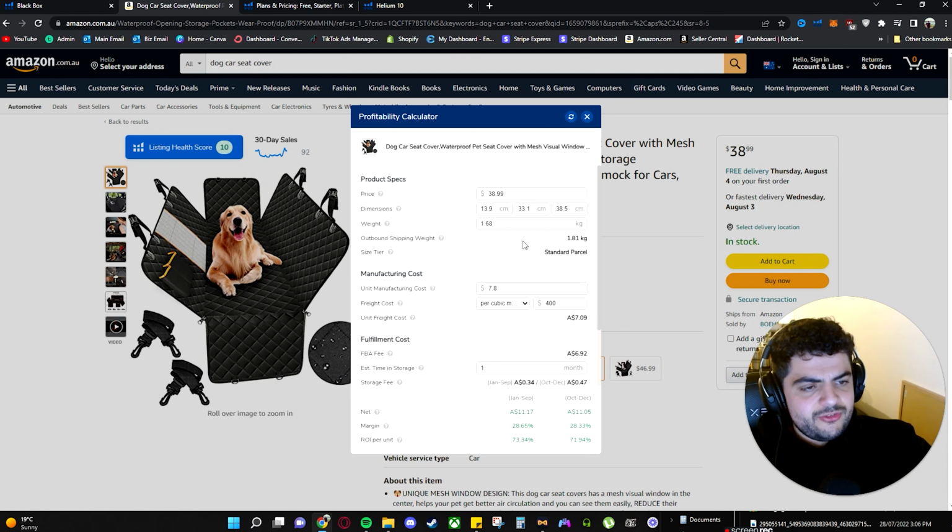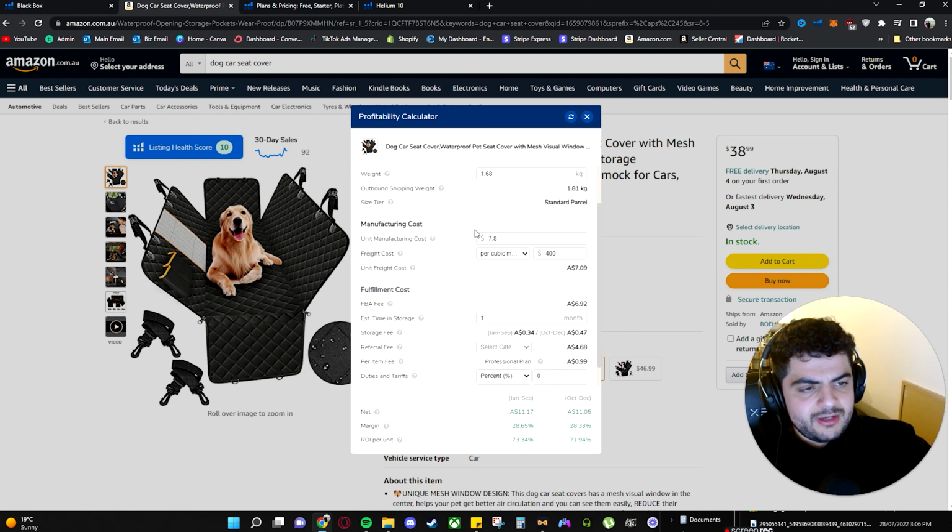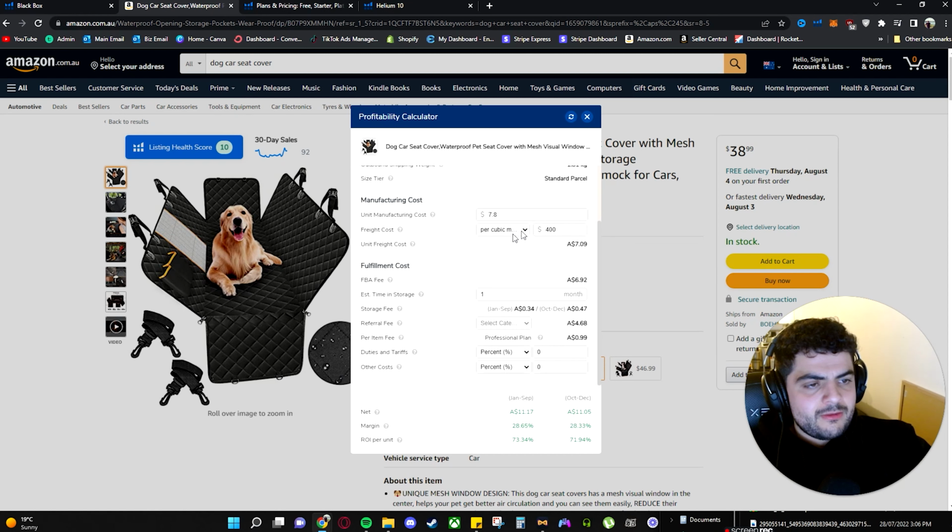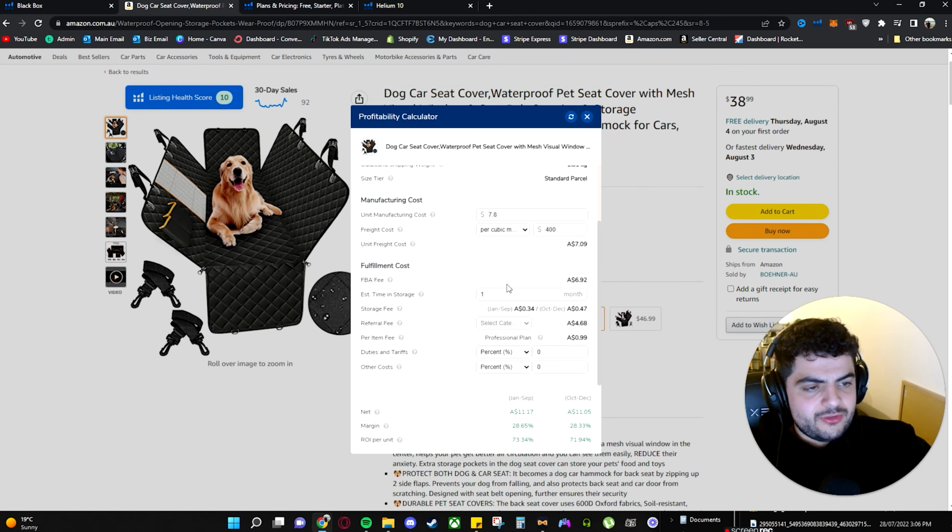It's got all the dimensions of the product, unit manufacturing costs, and freight cost, so it's even giving you roundabout freight cost. Estimated time in storage, so it gives you a complete profit. Now this looks like the profit over this period. But just to give you an example, the net profit of each unit is around $11, so the margin is around 30%.